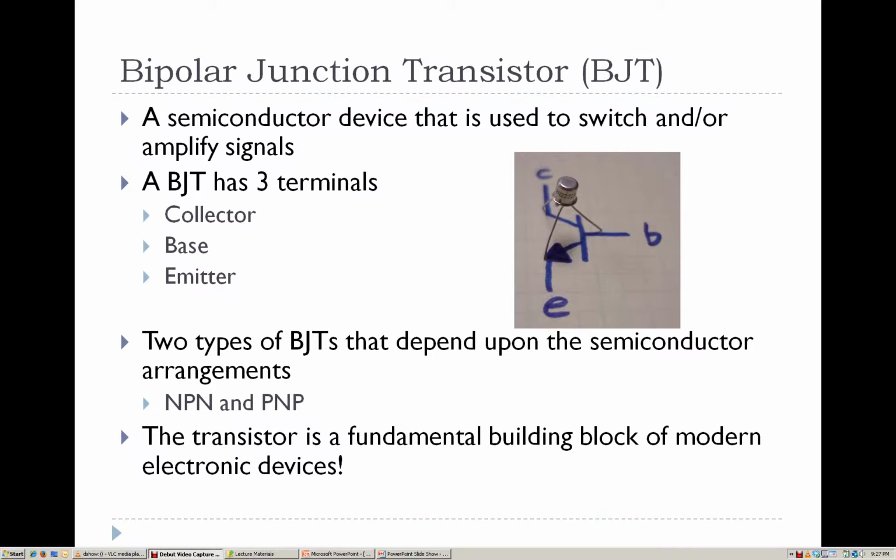The next semiconductor device that we need to look at is called the Bipolar Junction Transistor. This is a semiconductor device that's used to switch or amplify current signals, and it's commonly called a BJT. A bipolar junction transistor has three terminals that are called the collector, the base, and the emitter, and there are two different types of bipolar junction transistors that depend upon the semiconductor arrangements that are used. So this is called an NPN or a PNP.